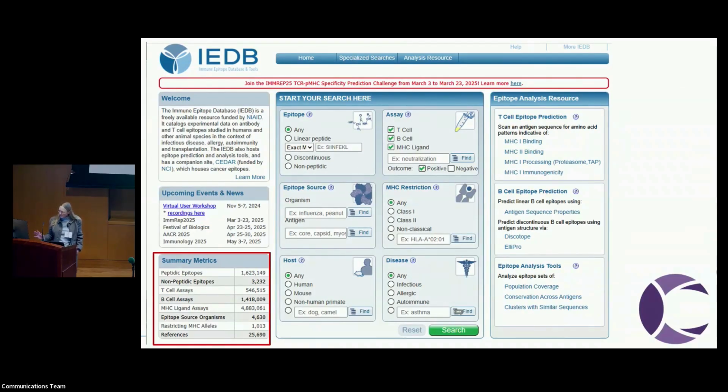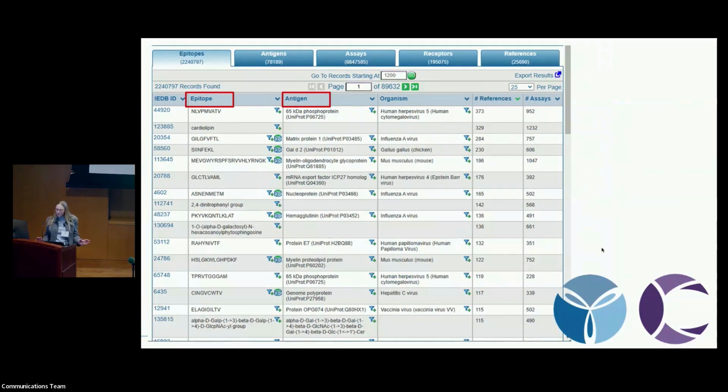So this is the homepage of the IEDB, and the only thing I wanted to point out is the red box, that's our metrics to show that we have people, PhDs, who have read more than 25,600 publications, and they extracted all the experimental details that relate to an immune response in those papers where the epitope is known. And I know most people don't know what an epitope is.